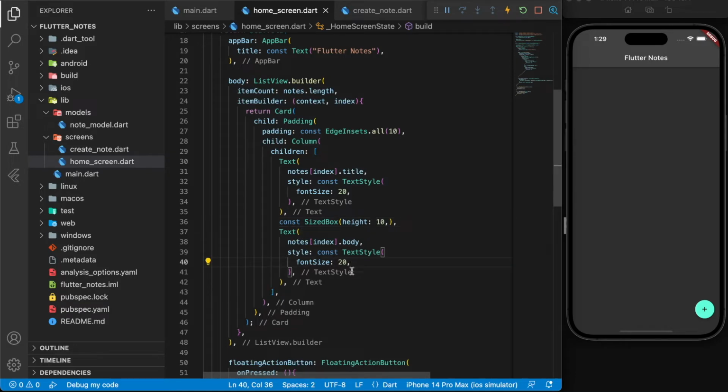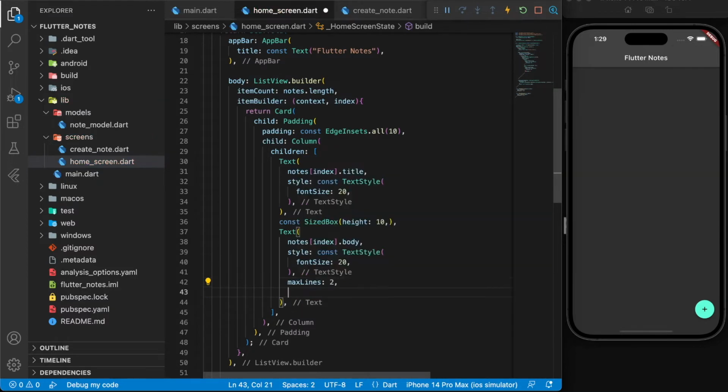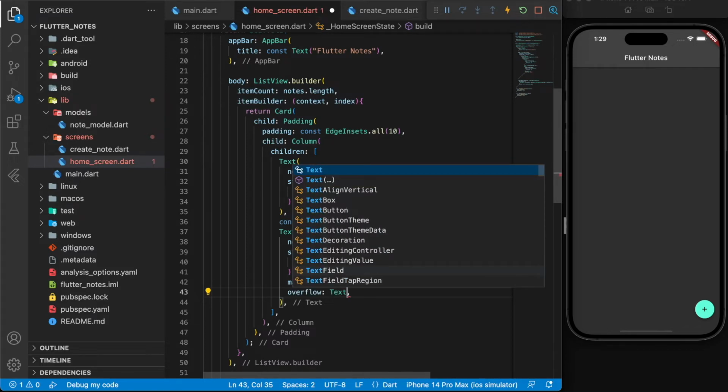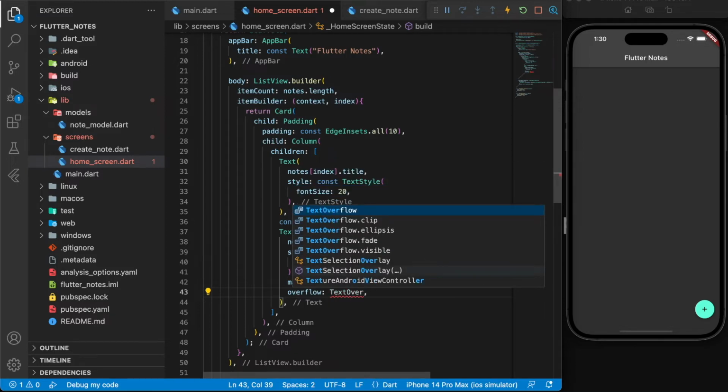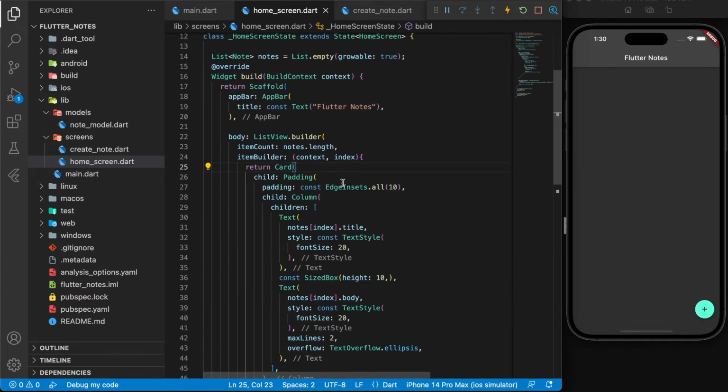We'll also need to take care of the length of the body. Suppose that the body can be multi-line as well. So just to handle such a case, we are saying max lines to be 2, and if there's an overflow, we can say text overflow, so that it just shows us 3 dots if there's more text than is visible. All right, there you go. So this is our card widget that will be visible for the particular note.